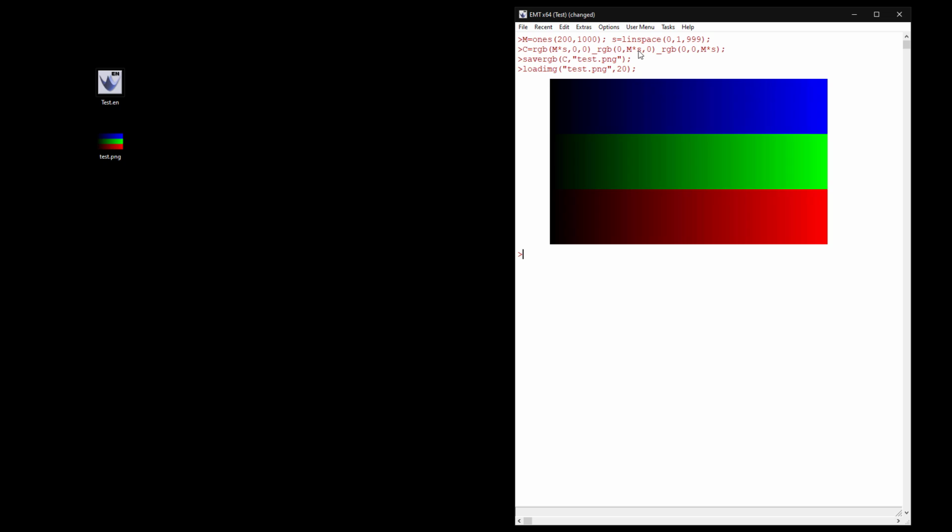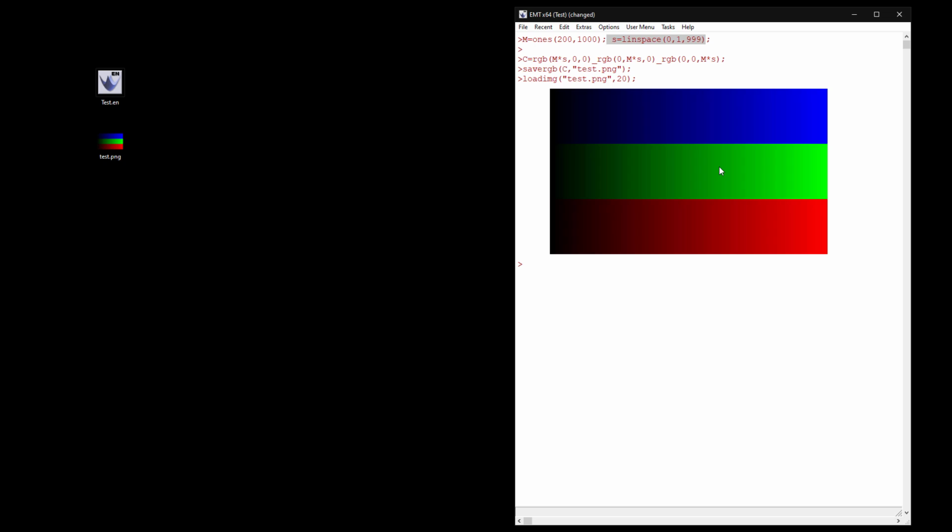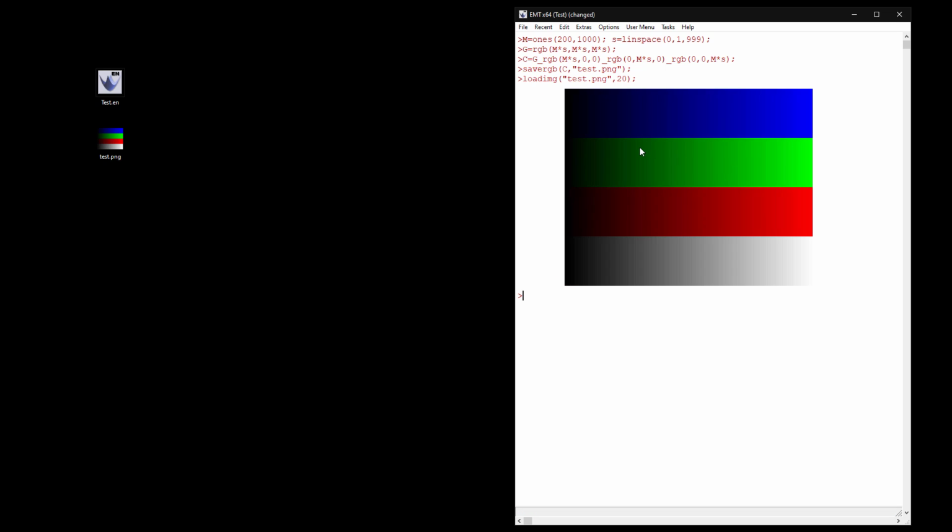That's nice. We want also a gray matrix on top of it, and maybe also below. So we make a new line here by pressing Ctrl Shift Return and make a gray matrix which is floating from left to right. So it is RGB, m times s, m times s, m times s. All colors are our gradiated matrix, and we put that on top of it or below it.